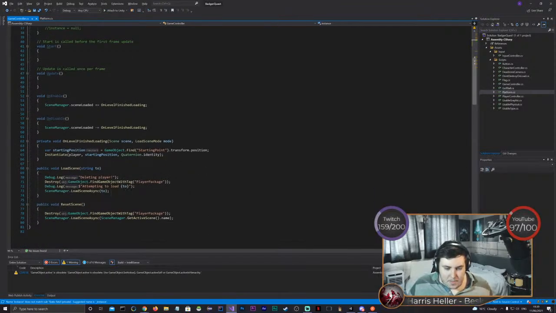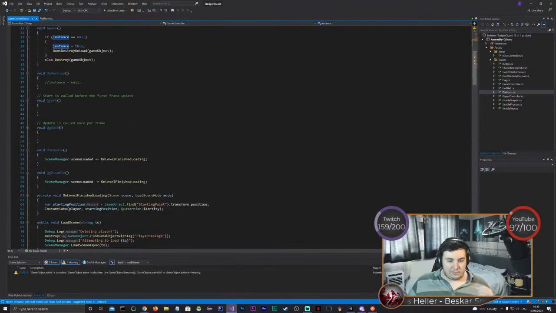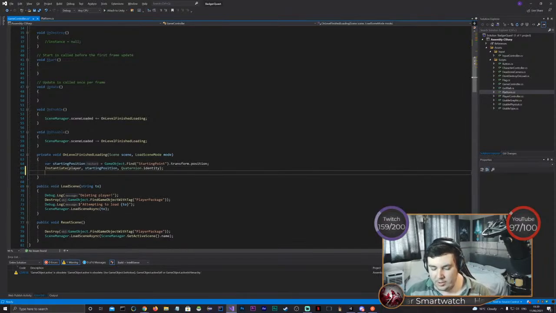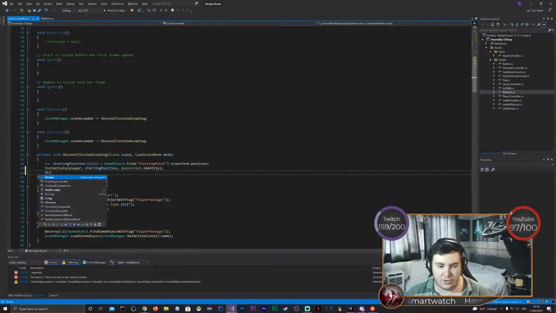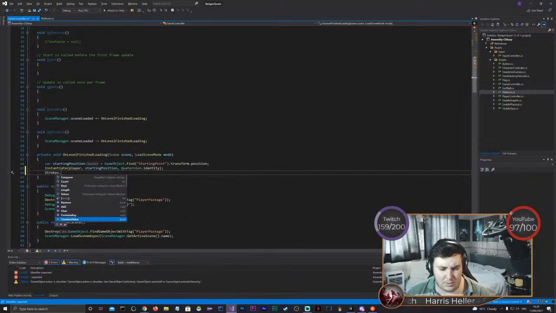Right. So, on finished loading, we have the scene that has loaded, so that gives us its name. And what we do is we do a strokes.TryGet. No, not TryGet. It's an add. No, there should be a TryAdd or something.